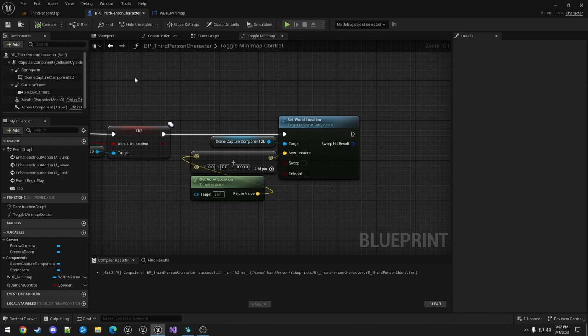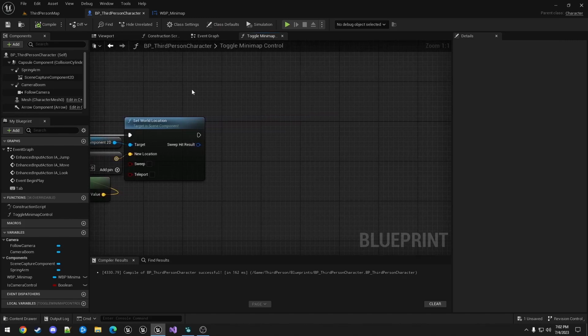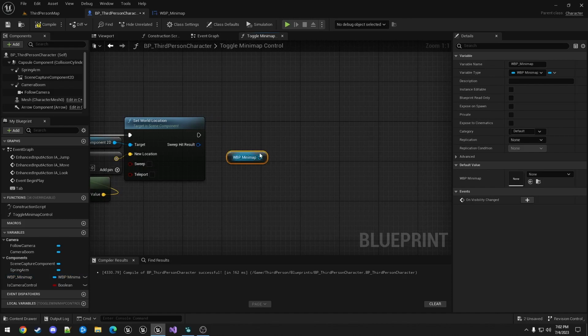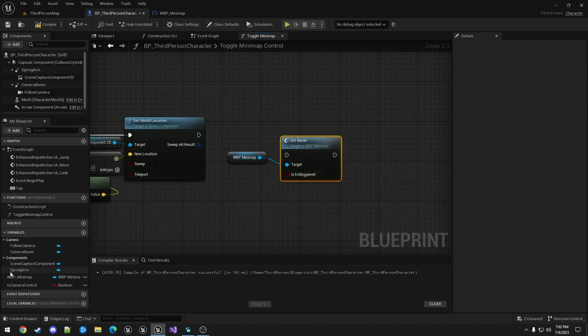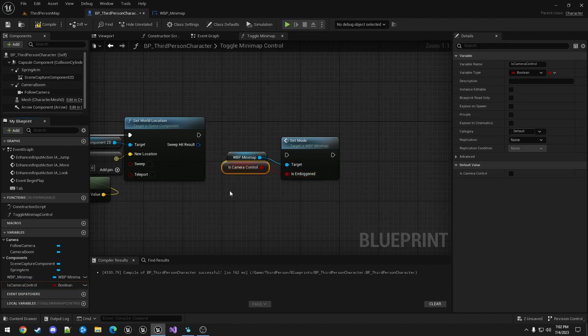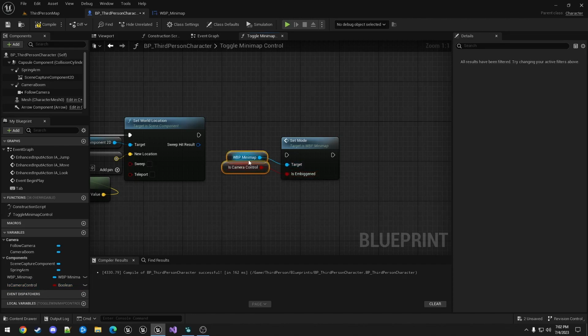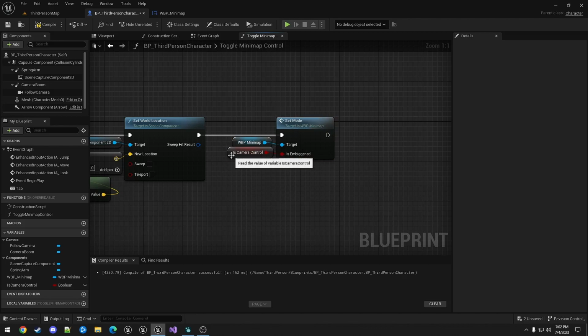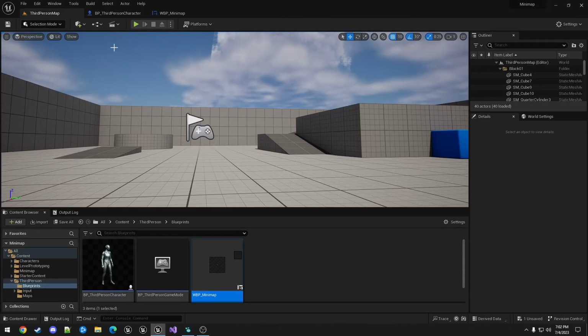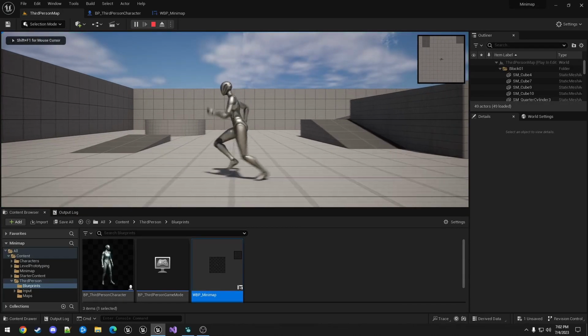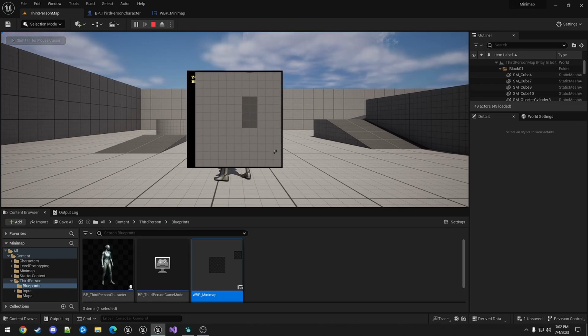In the third person character, we'll use our conveniently saved WPP Minimap to call set mode with is camera controlled. Now when I hit tab, we have a bigger version that we can use to look around.